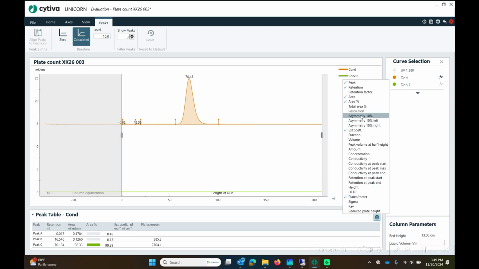And we've talked a little bit about asymmetry, so if you want to turn that on, click this asymmetry 10%. That's the one you're looking for. All right, and this is my result. I have 2,704 plates here, and I have an asymmetry of 1.41.